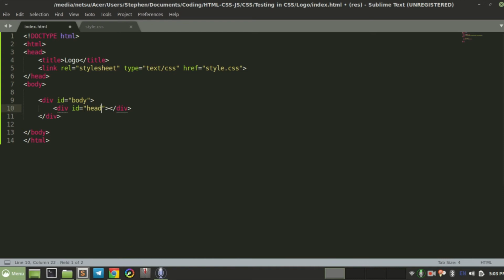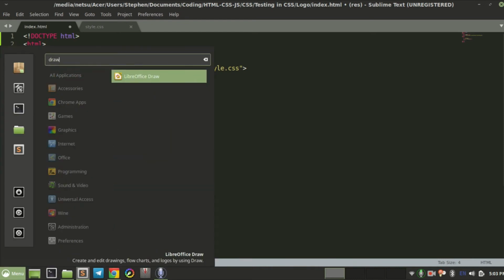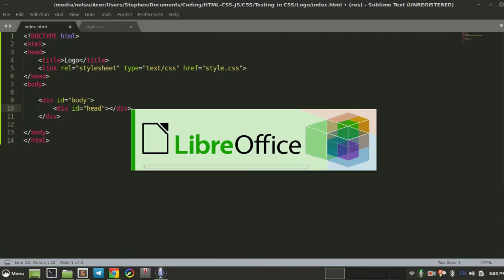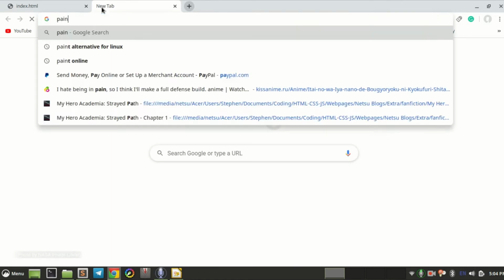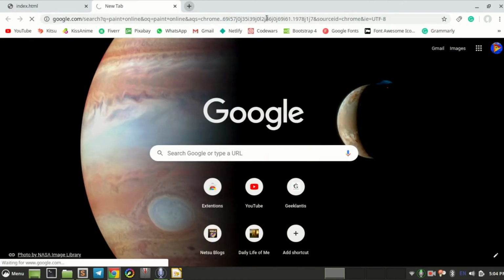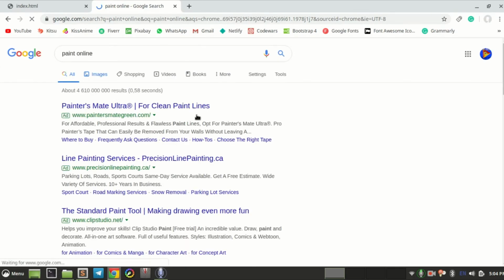I wonder if I have a drawing app so I can show you guys what I'm thinking of. Draw. That should be good enough. LibreOffice Draw. Alright, so where is a pen? I need a pen. I want to draw. What? I don't know. Fine. Paint online. Damn it, Linux. I just want an easy way to draw. I do not want all these GIMPs and stuff like that.